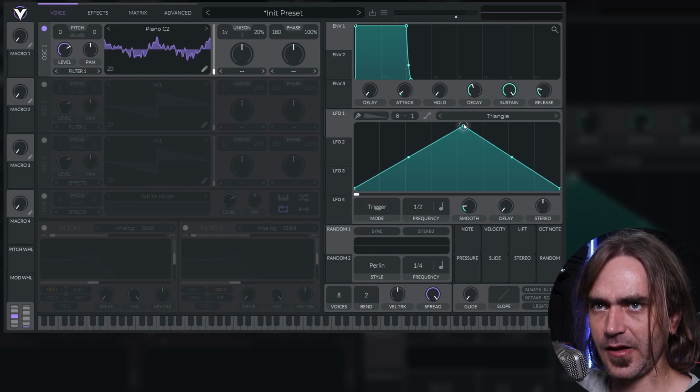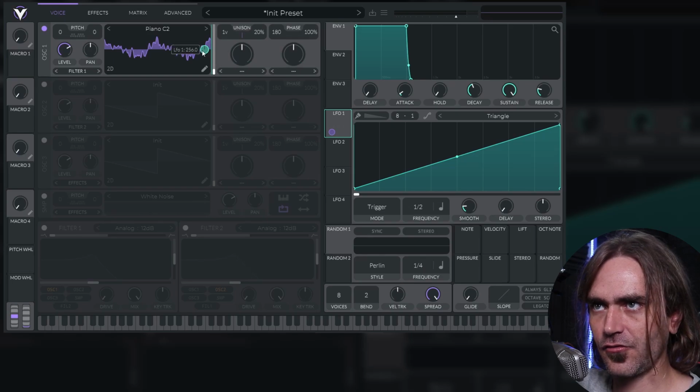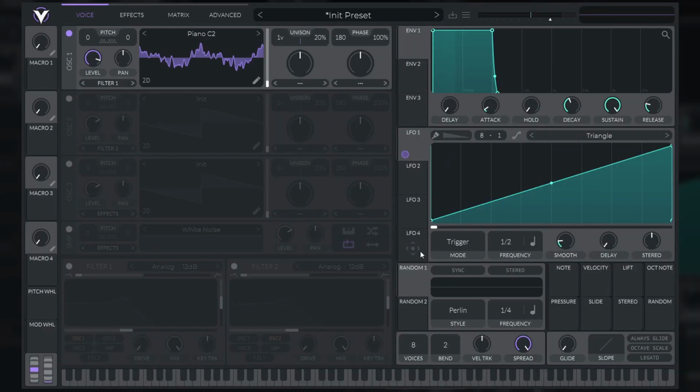So what we want to do now is set this to a ramp up shape like this, and then set it to modulate the wavetable position. And we've essentially recreated this piano sound now. Let's just have a listen to this.